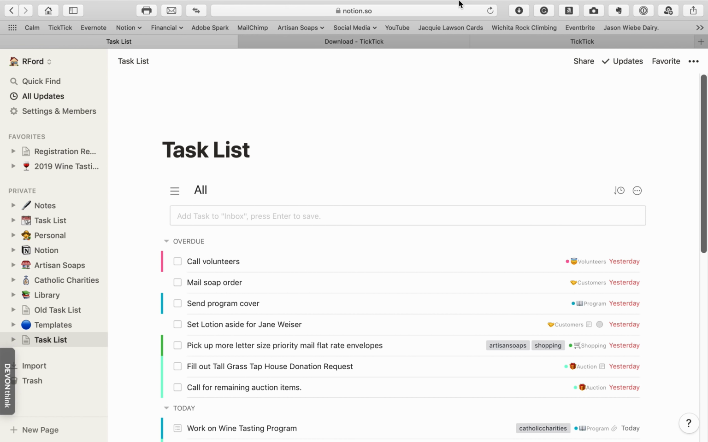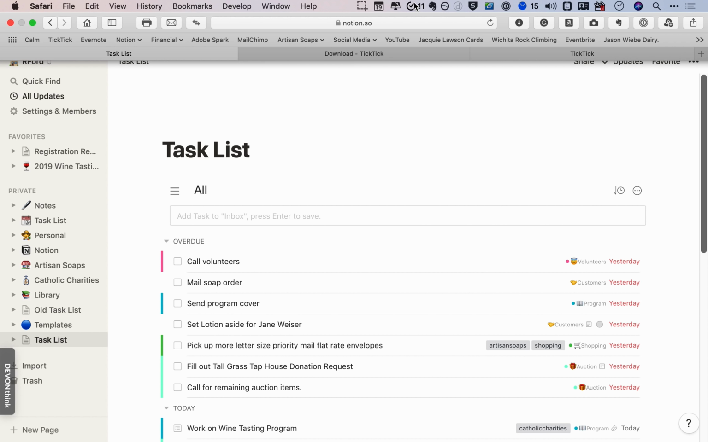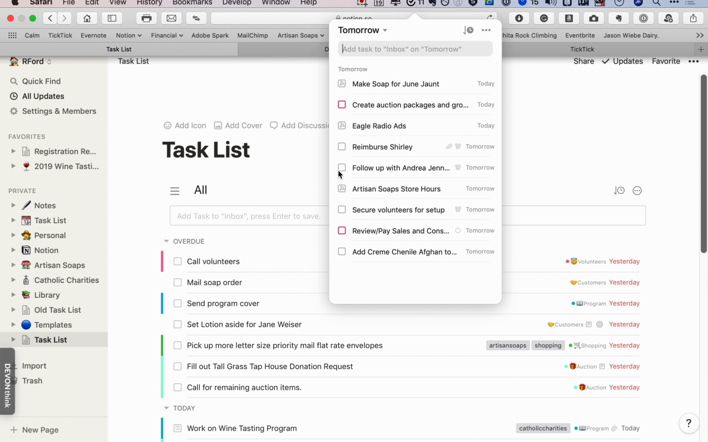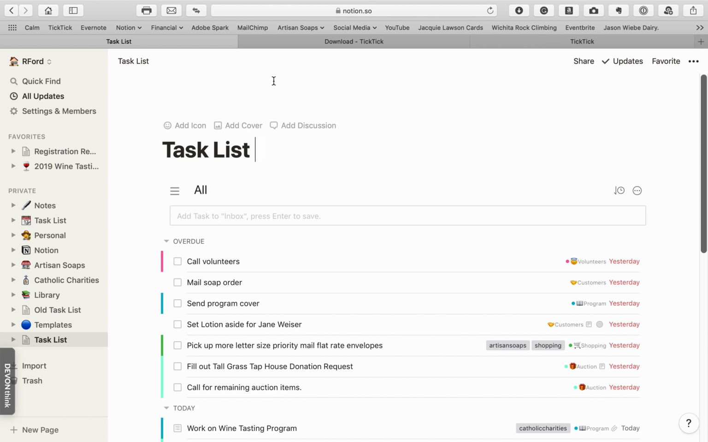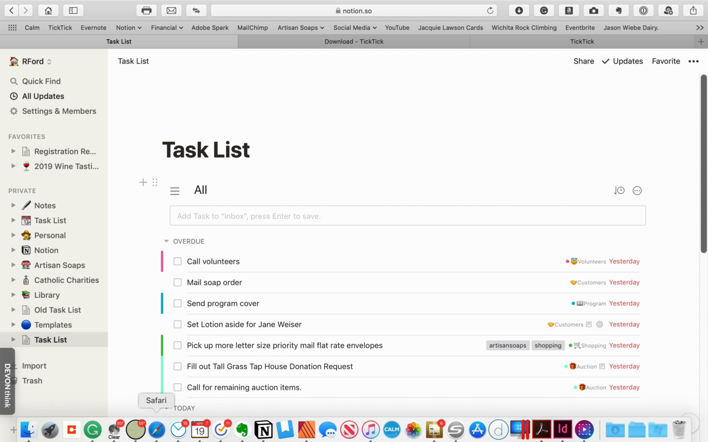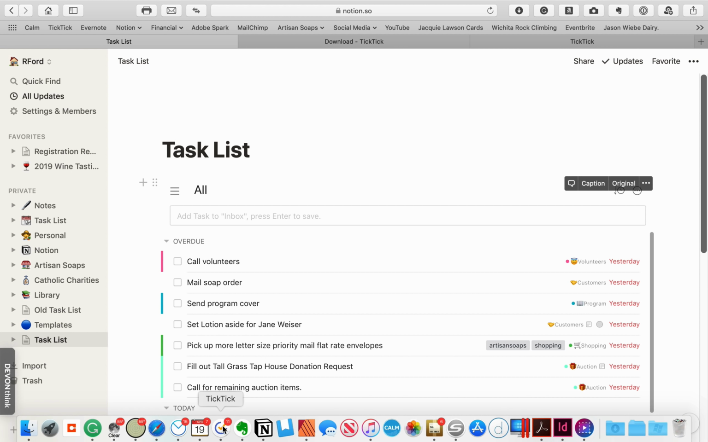A couple other things. You can also add, this is a nice thing up here, TickTick lets you, at least in an Apple computer, you've got a quick drop down here. You can quickly add something in here. So even if you're not in Notion or not in TickTick, you can quickly get something in there. There's also a keyboard shortcut, and I don't remember what that is at the moment because I don't use it very often.